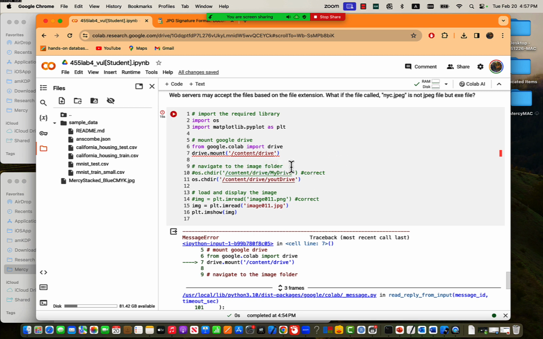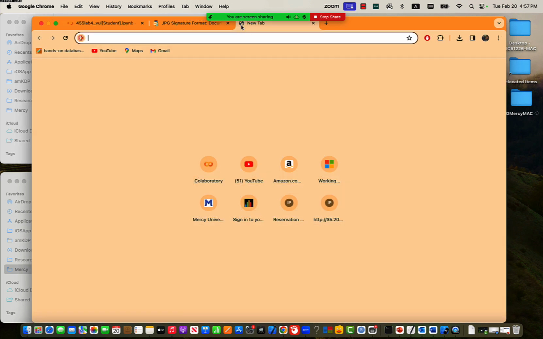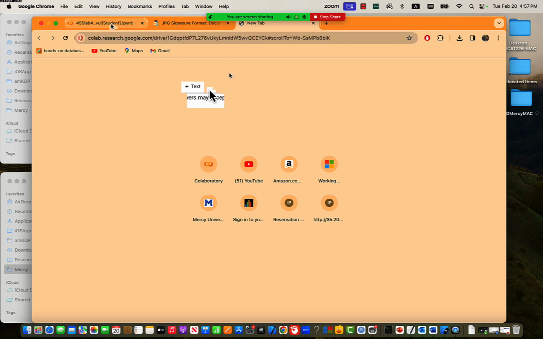Here, this is a session file storage. You can also connect to your Google, what is it called? Google Drive, right? If you have Google Drive, lots of files are available on your Google Drive. You can link your Google Drive here.